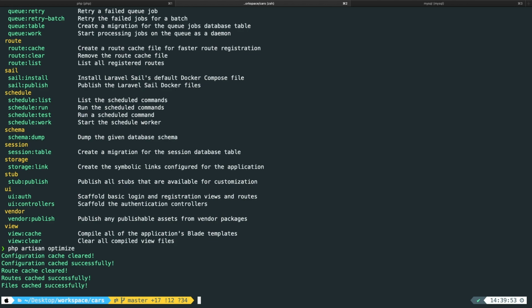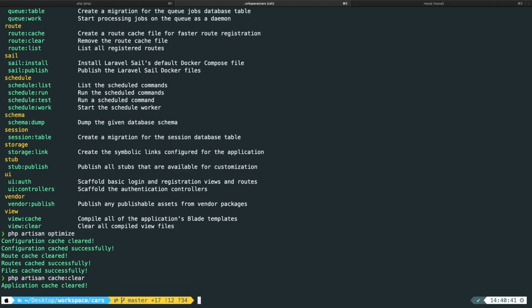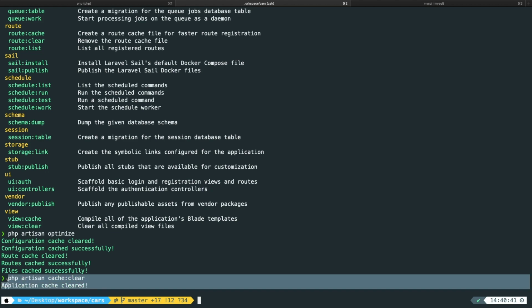Beside the basic commands, there's also a list of group commands, and we won't cover them all, but I'll cover the most important ones. If you have worked with PHP before, you must have run into clearing your cache once in your life. In Laravel, you could do that using the php artisan cache:clear command. And right now, you can see that our application cache has been cleared. So whenever your CSS isn't loading, you know what to do right now.